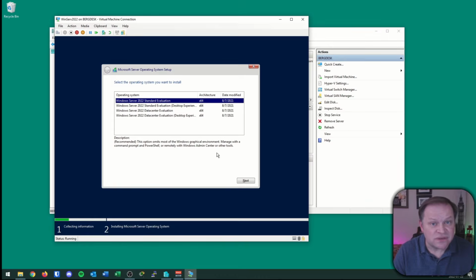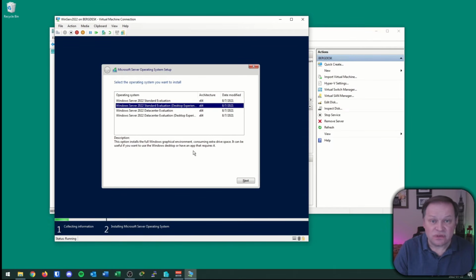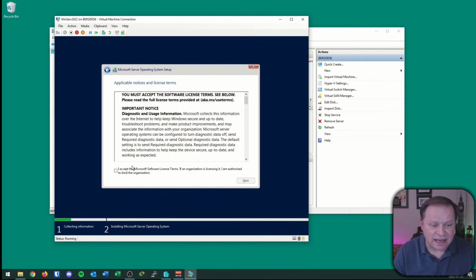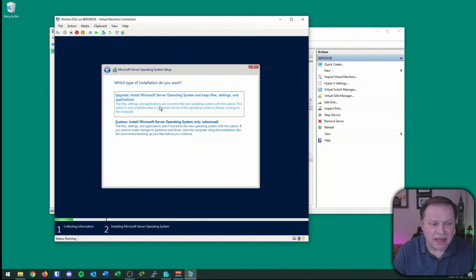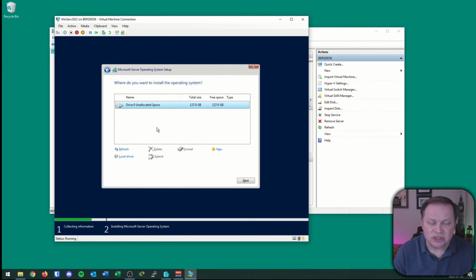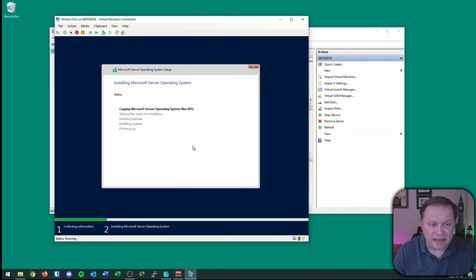So if you're new to servers and you've never played with this operating system before, what I recommend is you select the option with the desktop experience, which actually gives you the fully functional graphical user interface, which allows you to navigate this environment just much like Windows 10. I'm selecting the standard evaluation with desktop experience. I'm going to hit next. I have to accept the Microsoft terms and conditions, and I'm going to select my custom installation where I get to determine the partition on which this installation is going to be installed. I'm going to select the defaults, hit next, and away we go.